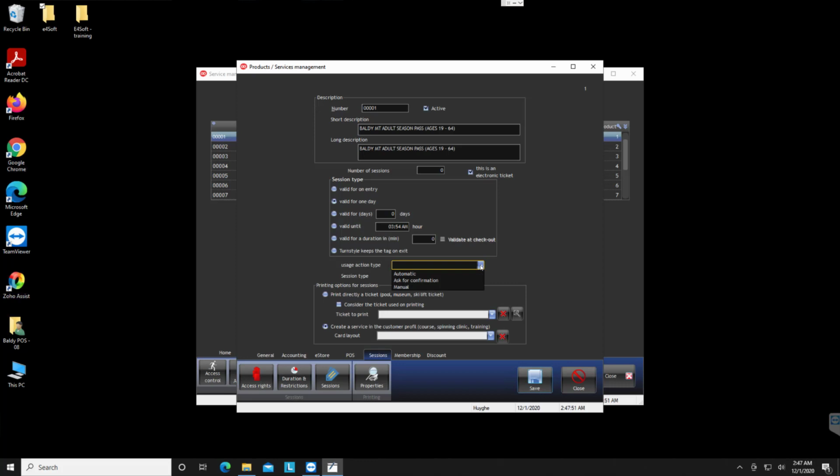And you have also to define the usage. So here it should be automatic, and the session type should be ticket for the season pass, and you want to create a service, and later we will add also the card layout, but it's not very important currently. But that is really the main information that you have to set up for the seasonal pass that you have created currently.